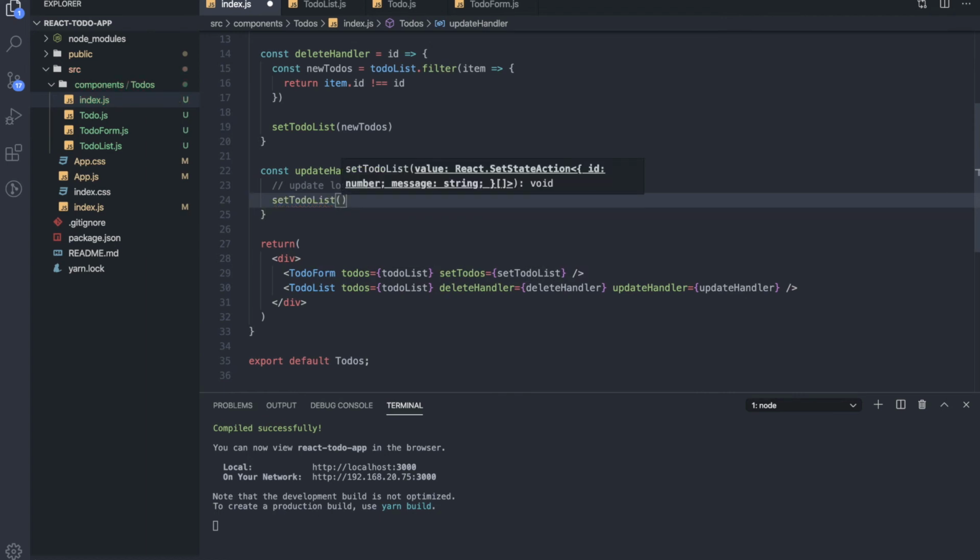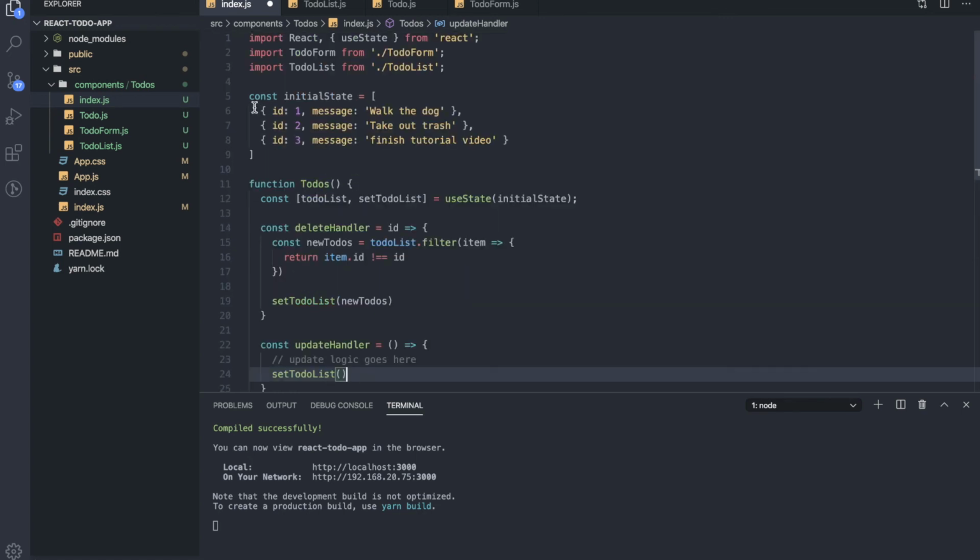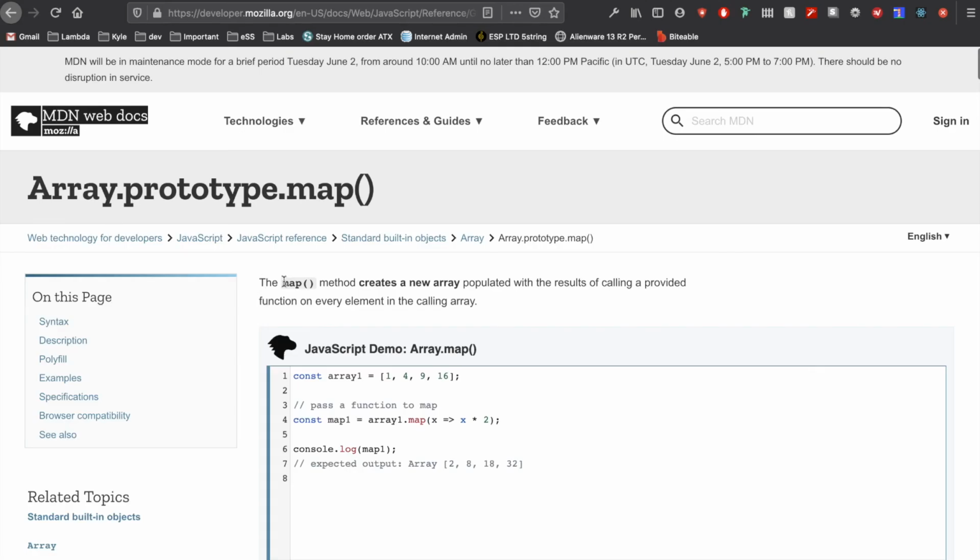So now what do we want to set it to? All right, let's think for a second. How could we edit one item in an array? Remember, we're taking one item in this array, and we just want to modify that one and keep it there in its same position. So what we can actually do is use the map array method.